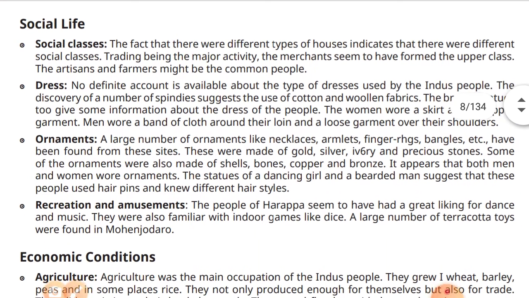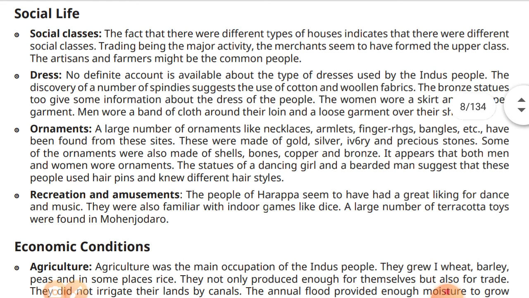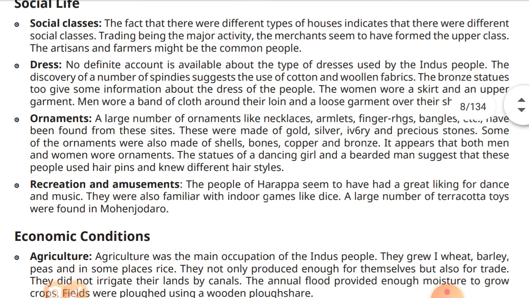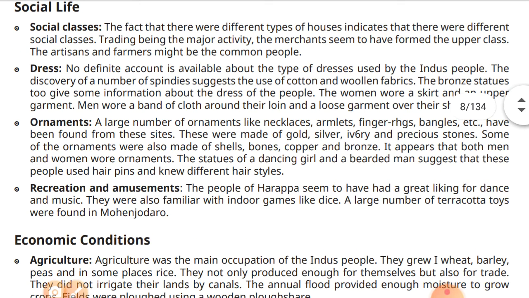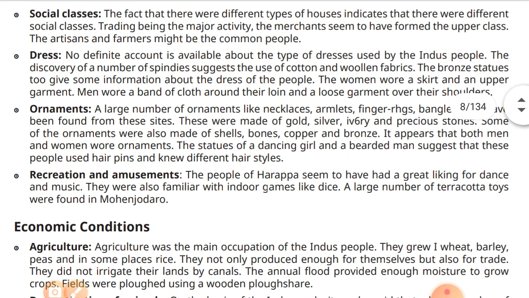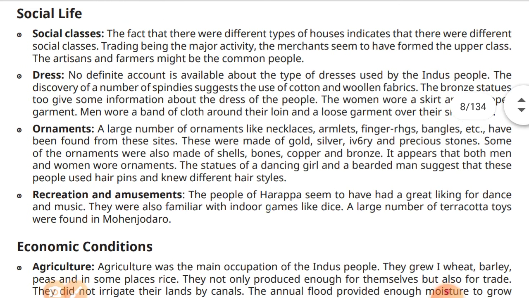The social life. Social classes: the fact that there were different types of houses indirectly indicates that there were different social classes. Trading was one of the major activities. The merchants seem to have formed the upper classes, while the artisans and farmers might have been the common people.